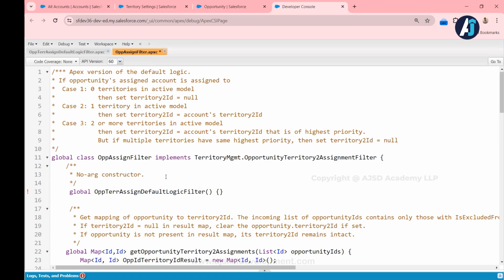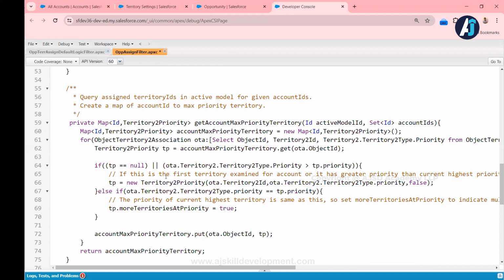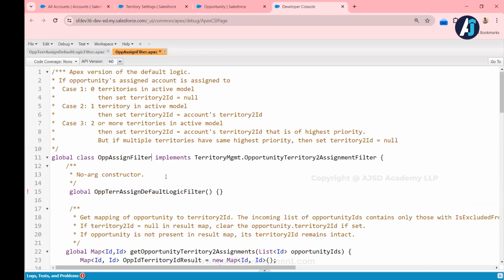So you may ask a question, do I need to go through all this piece of code? If you are a developer, I would say it's good to go through the code. If you are an admin, then I won't recommend to go through the code. Simply follow the steps on how to create this Apex class. That is sufficient.